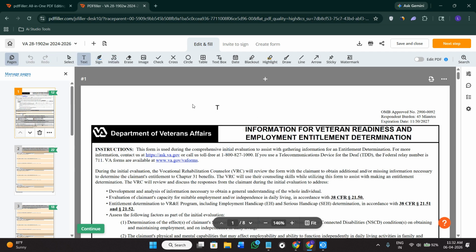If you want to add any of the text here on top of the document, you can select the text option. After that, you can just simply add and paste it over here on top of your PDF, and then you can basically start editing the text. If you want to delete it, simply select the text and you can basically delete it.